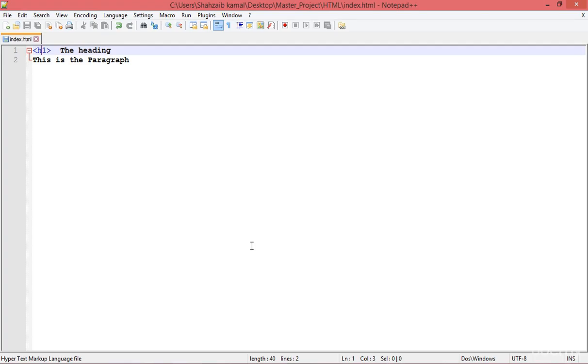So how to solve this problem? We have to declare where we want to end the heading. I want to end the heading just after the heading text. So at the end, we have to add the ending tag. That means this is only the starting tag, so I'm going to add the ending tag here.